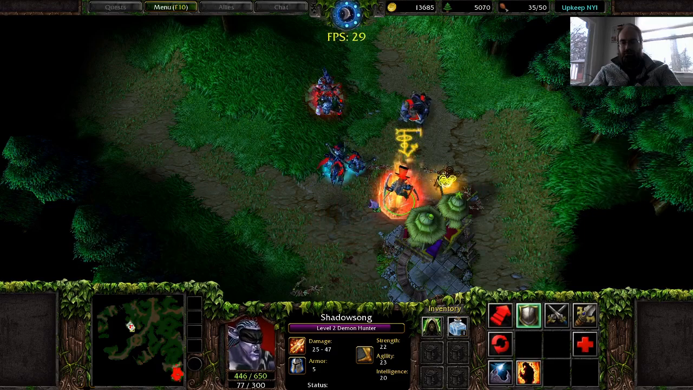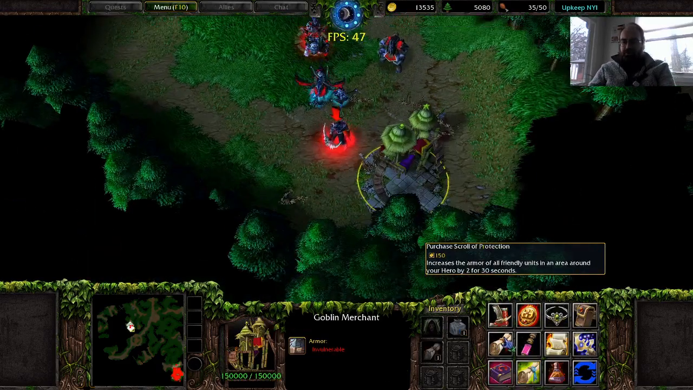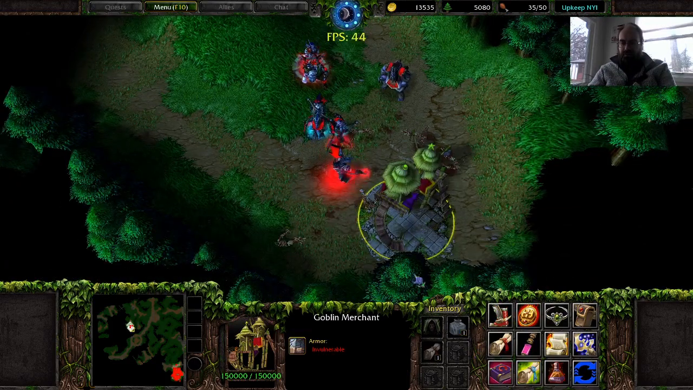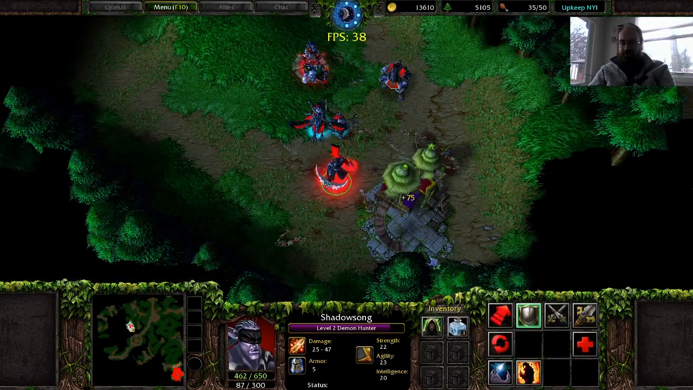Alright. Got this Tome of Strength. So, item shops are another one I implemented that isn't totally working yet. Oh, I accidentally bought the scroll. I bet the scroll doesn't work.